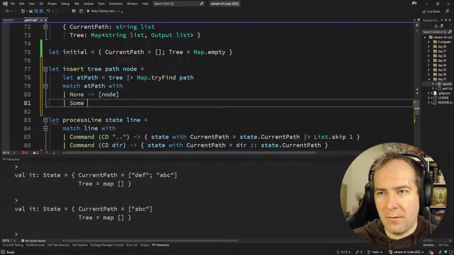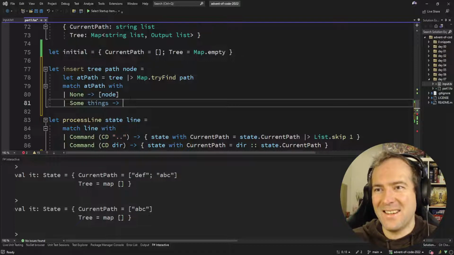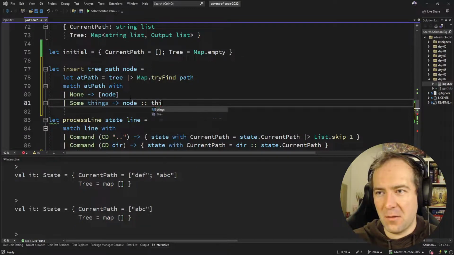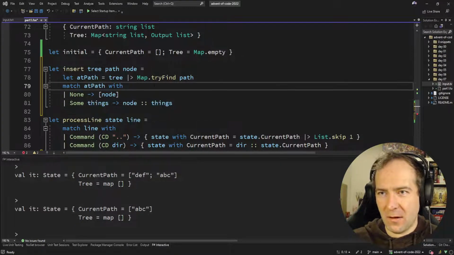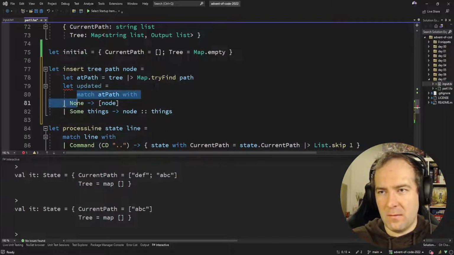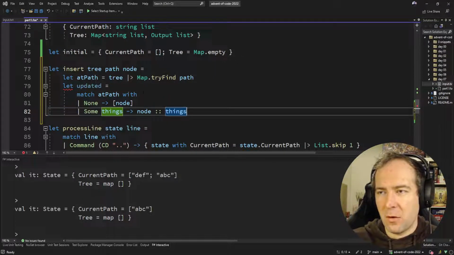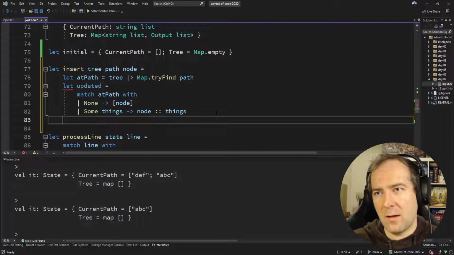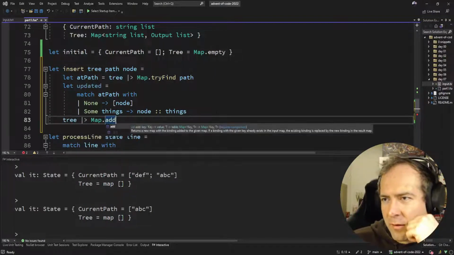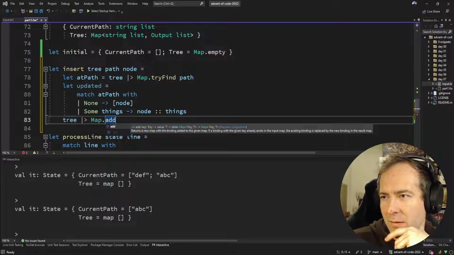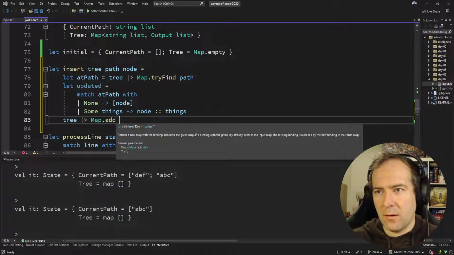And if we already found some things, we just append this node to these things, and this is like the updated thing in our lookup table, and then we can just say tree map.add. Is that an add or override? If a binding with a given key already exists, the existing binding is replaced. So that's exactly what we need.